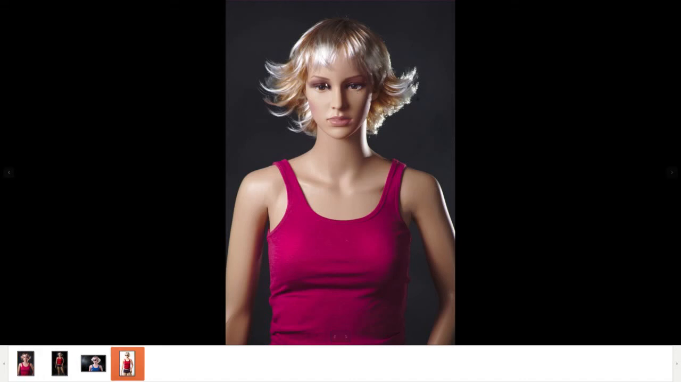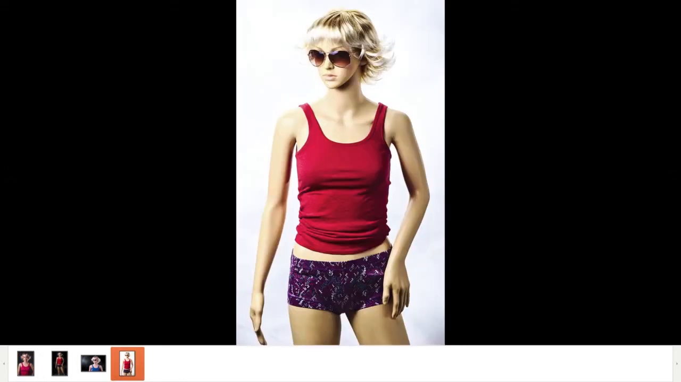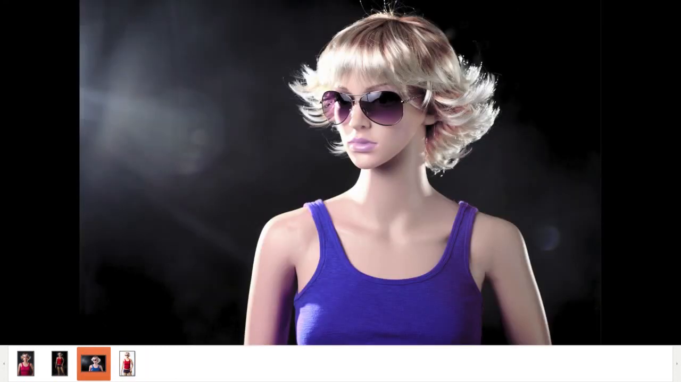I think it's reasonable. That I like as a stylized sunglasses commercial. I don't know, I like that. I like that one a lot. Definitely the sunglasses make the mannequin look a little bit more lifelike.